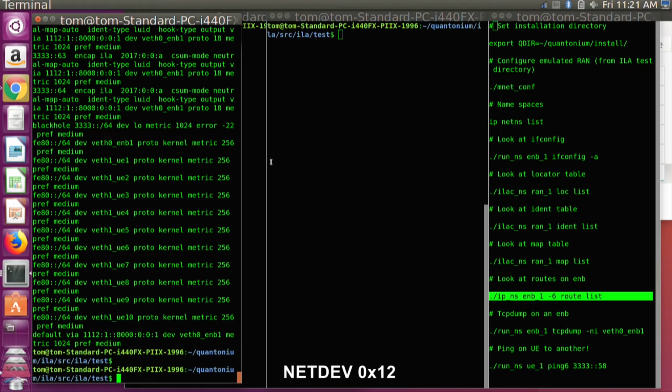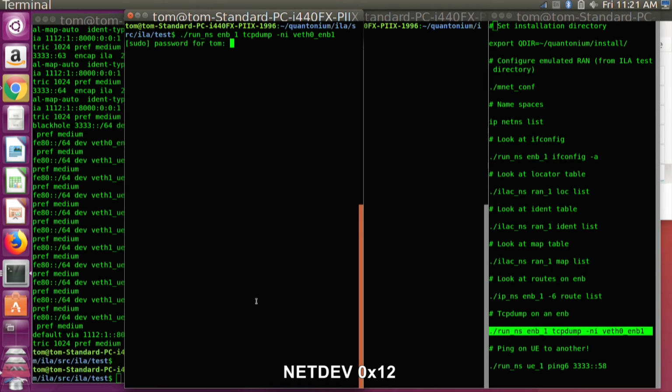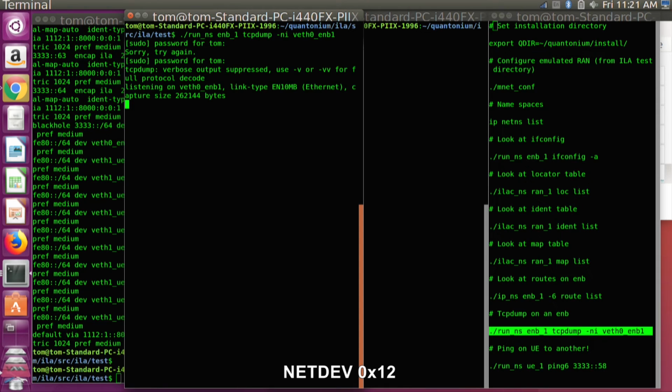So now let's try to crank up some traffic. By the way, for most of these commands, the first argument is the network namespace to run in, and the command follows. So for instance, here we're running tcpdump on the eNode B, and it's dumping that northbound interface. So if we ping, let's see.